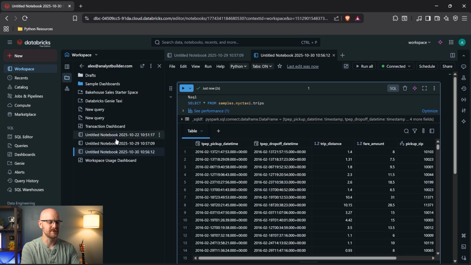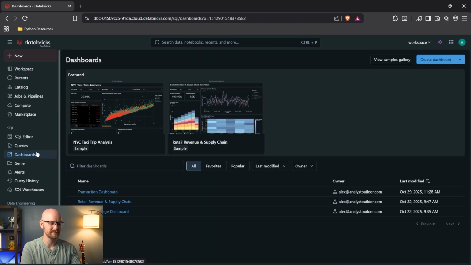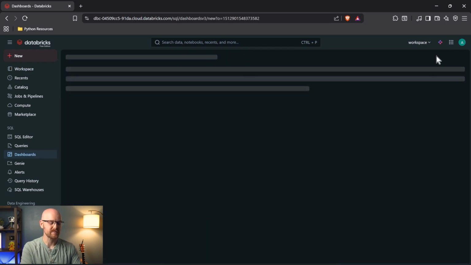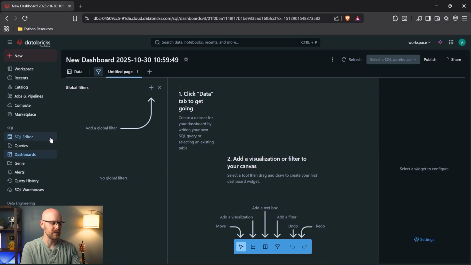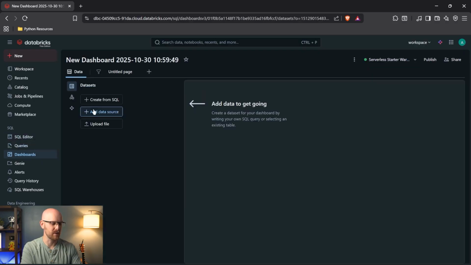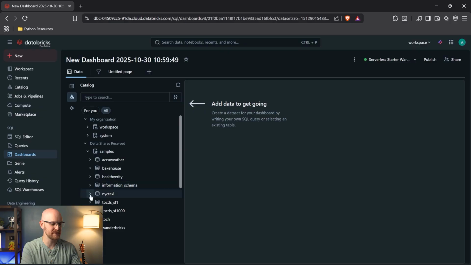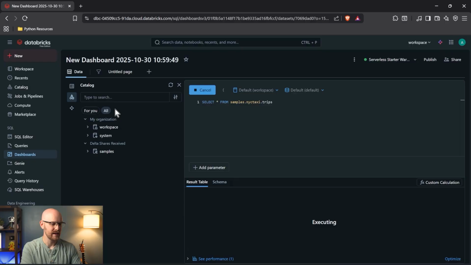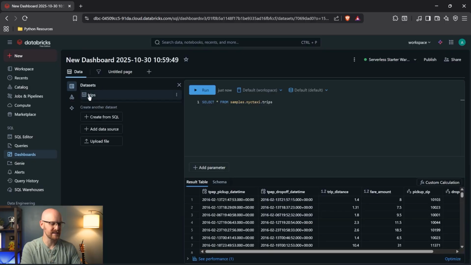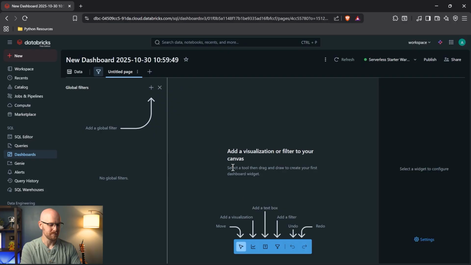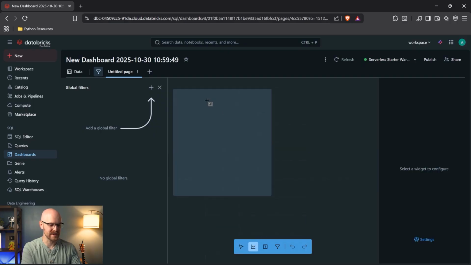But let's head over here to our dashboards. Let's go and create a new dashboard. And what we're gonna do is pull in that data that we were using before in our samples. So let's go to our catalog, let's go to our samples, New York City, and we'll click on this. And we're gonna say add to dashboard. So now we have this data right up here. This is our trips data. And what we're gonna do is come right over here and add a visualization.